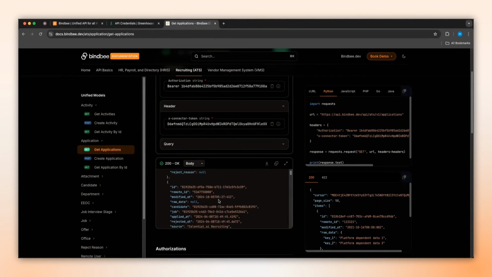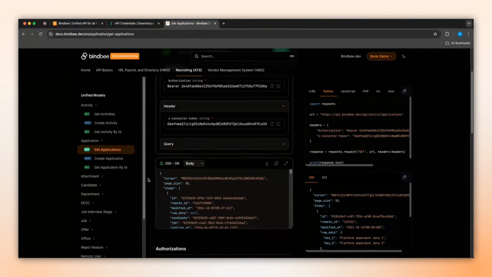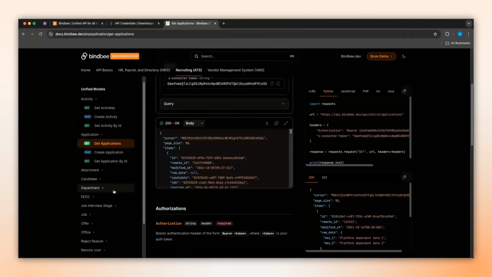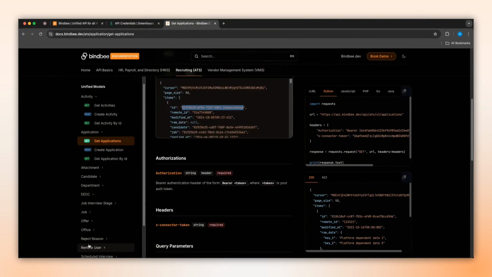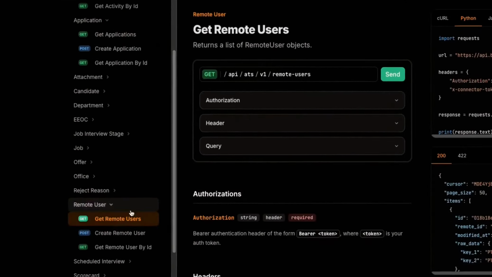A candidate in Greenhouse is linked to a job, so select the application ID whose job you intend to create the candidate for. To complete the process, we need a remote user for the right-back candidate. Navigate to the remote user. First, click on Get Remote Users.